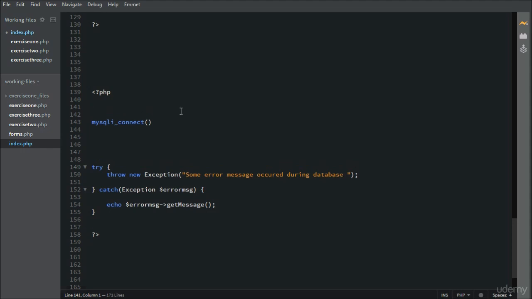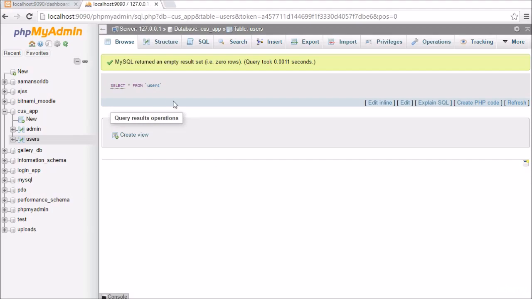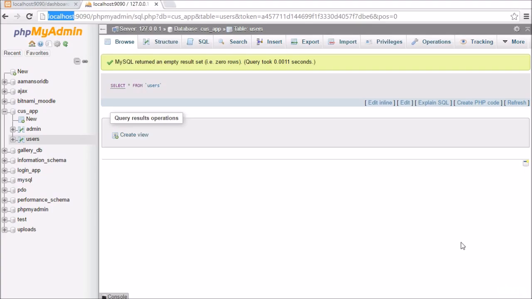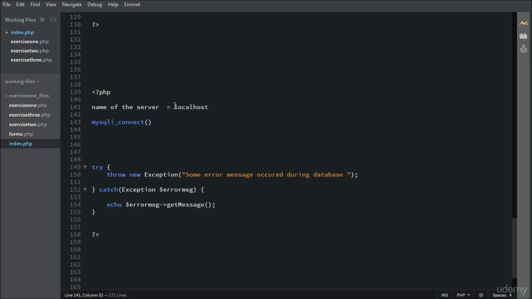So the first parameter you're gonna need is the name of the server. Mostly you're gonna have it as localhost with no space, because if we come to our server here, we can see the name of the server is localhost, or 127.0.0.1. Either way it's going to work. So you can either use the name or the IP. If you are connecting to a database that is on the same host, like now we are on the same host, then you can simply go with localhost.